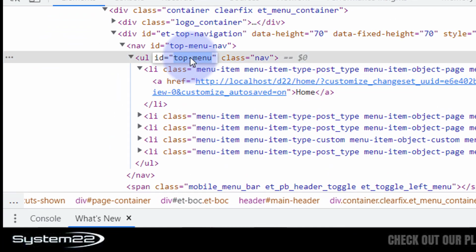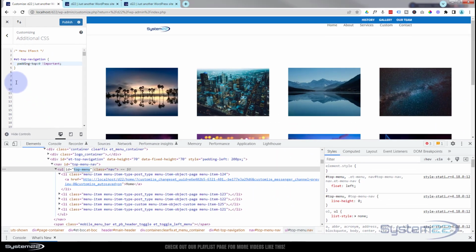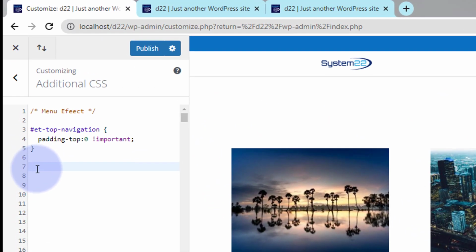So again, I'm just going to double click on there, Control C to copy or right click and copy. Again, this is an ID, so let's put a hashtag in front of it. Then the name. I want to affect the anchor tag, so that's an A after it. We'll open and close some more curly brackets here.